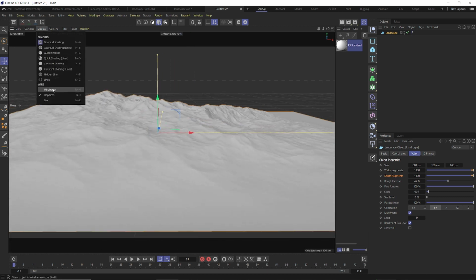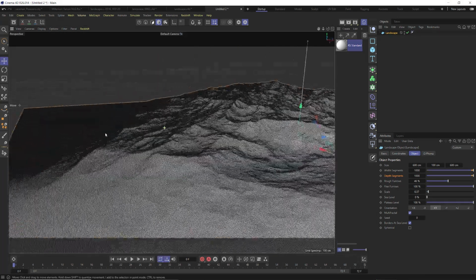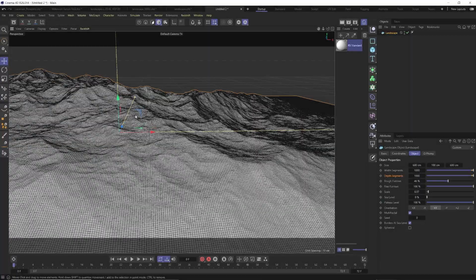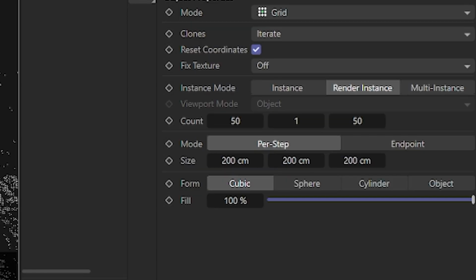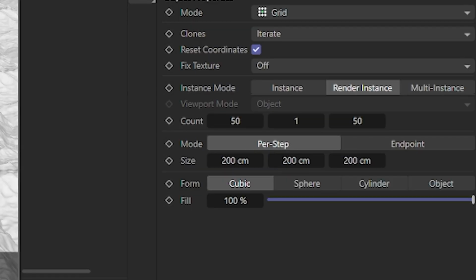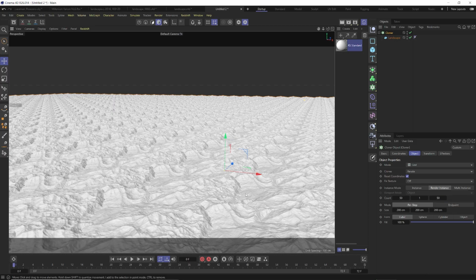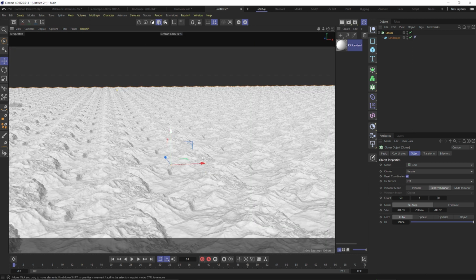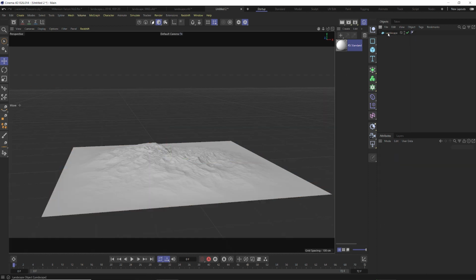If we look at our wireframe view, this is a very high poly model. So if we put this in a cloner and create a whole bunch of them, we're definitely going to slow down our scene. We can do a whole lot here, but it's a little sluggish and not the fastest response time. It's putting a lot of stress on our computer, and we don't need to do that. All we need to do is delete this cloner.